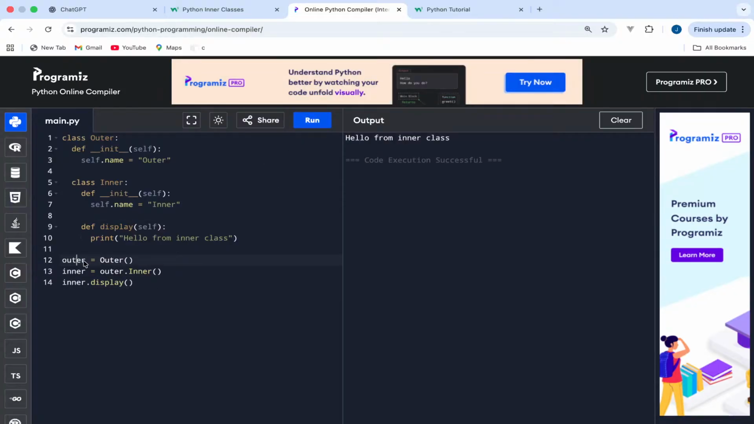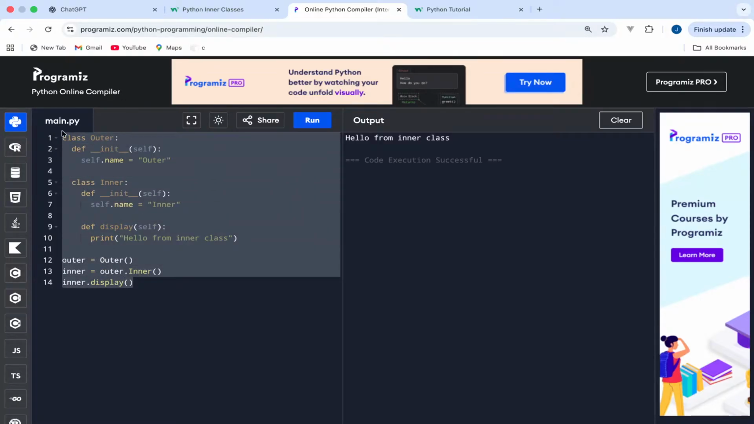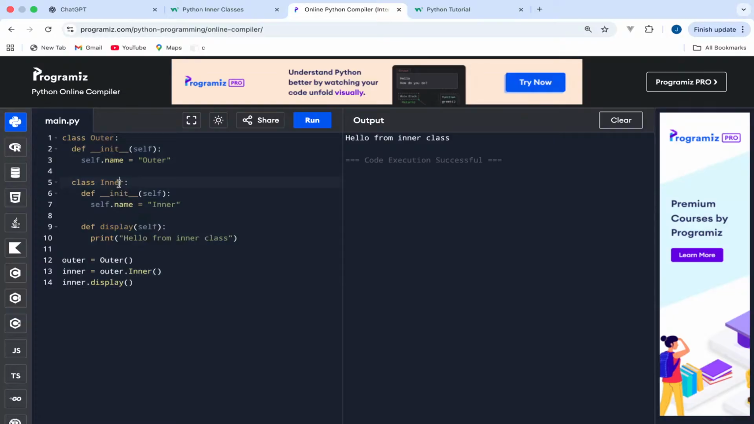This is the outer class object, and here outer dot inner. This is the new object, inner, and inner dot display. This is the method accessed here like this. I'm running this code, and it will print this output, hello from inner class. Like this we can use an inner class, one class inside another class.